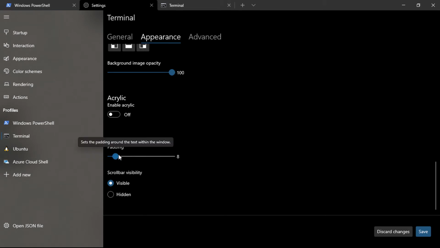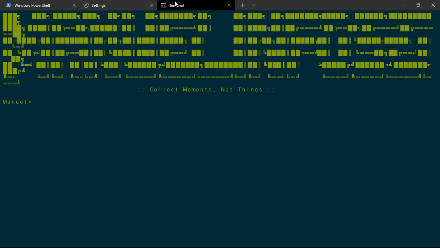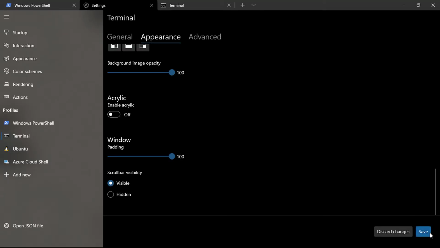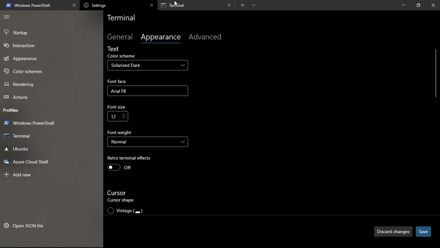What else would we like to look at? Our Windows padding. Set the padding text within the window. Remember, the default is 8. If you are changing it, do not forget that the default padding is 8. Note. So let's check what it does. Let's put in our padding 100. We'll save it and we'll see what it looks like.